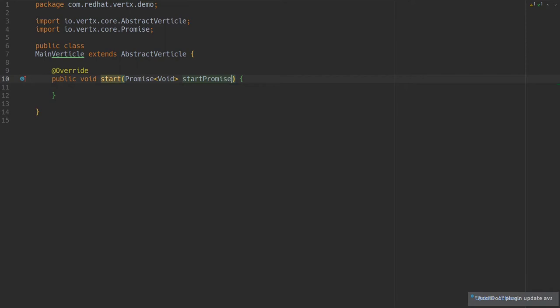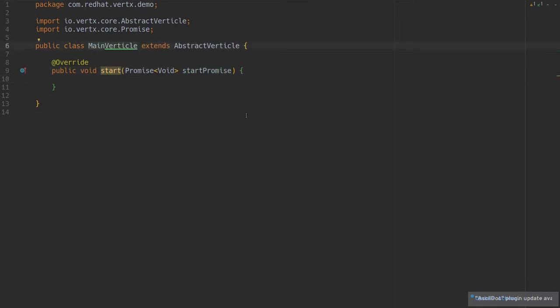And when you use this method in a verticle, it allows you, when you've done all your setup, when you've gotten this thing ready to do whatever work it is you want this verticle to do, the promise can be resolved either successfully or unsuccessfully to let Vert.x know that you're ready for this verticle to be running and that it's fully deployed.